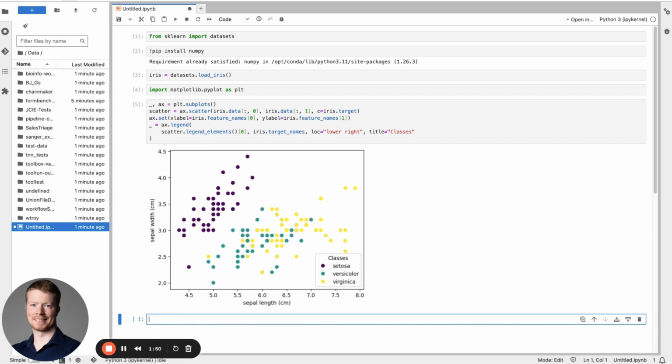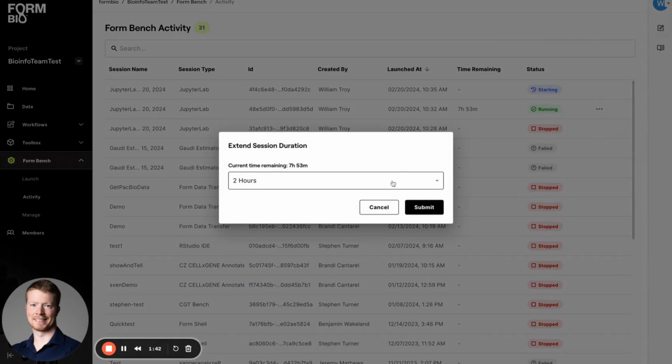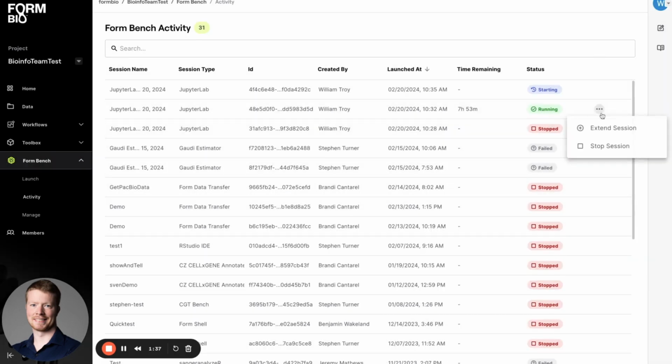After this, you can go back to your Form Bench, click on your instance at the three little dots, and if you want to extend your session to make it longer, you can extend the session. Or what you can also do, in this case, we're done with this notebook, so we will stop the session.